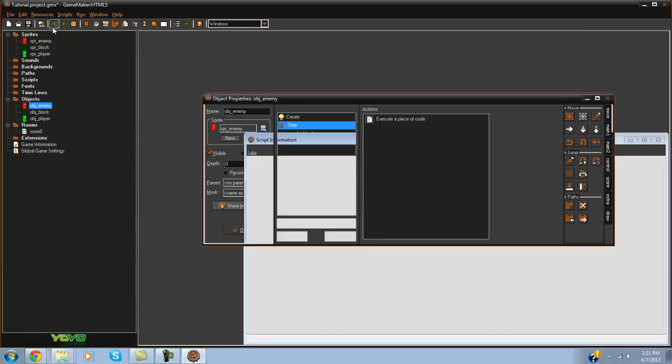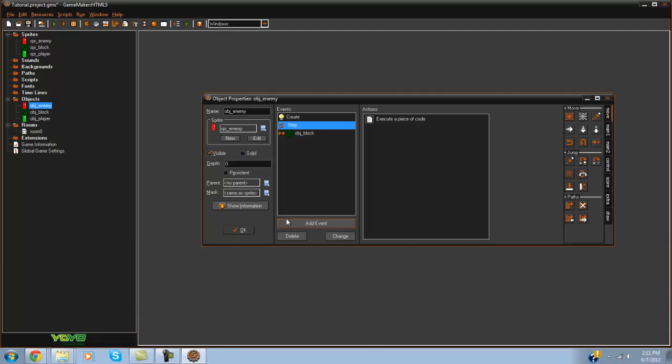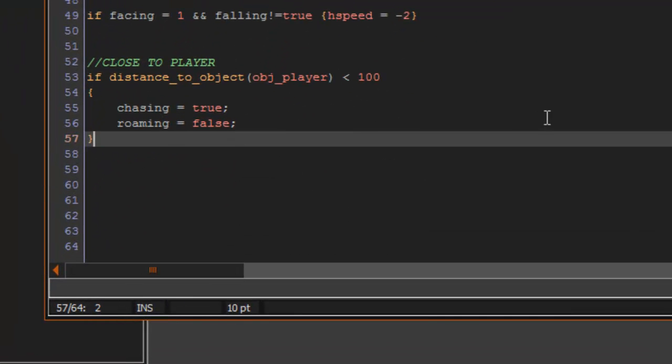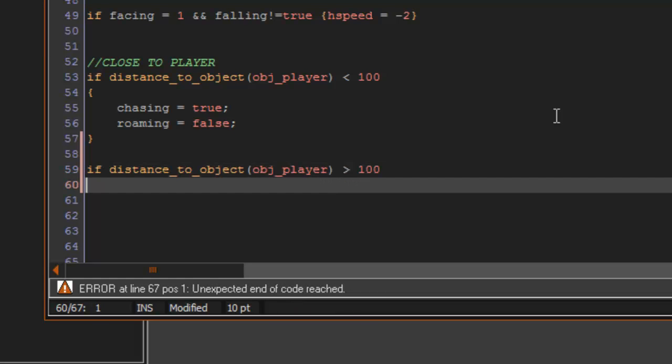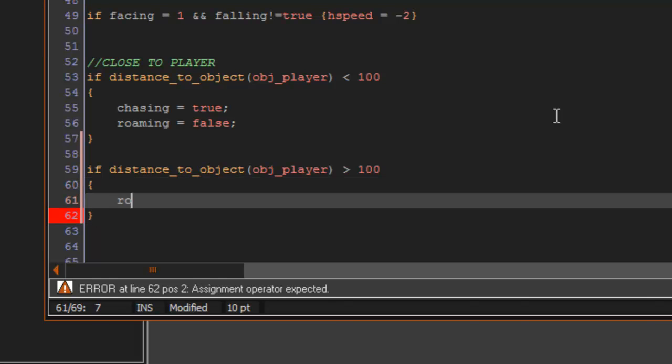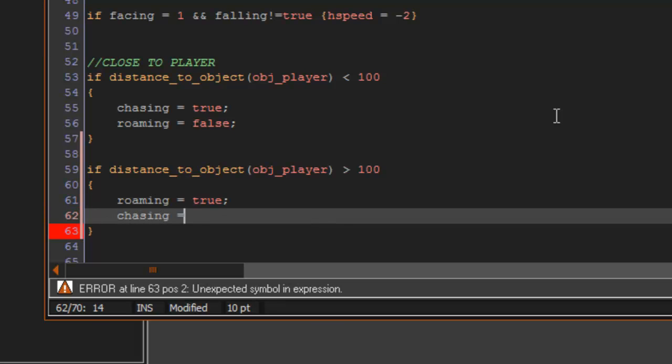All right, let's test that out. As you can see, they're doing their thing here. Now they're chasing me when I got close. So now we actually have to set it so that if you get far enough away from them, then he'll stop. So if distance to object obj_player is greater than 100, roaming equals true, chasing equals false.